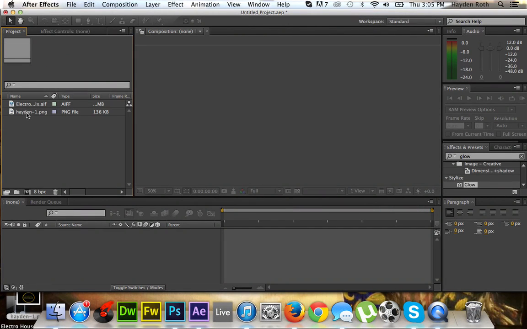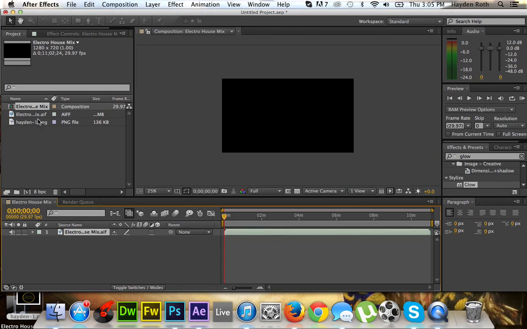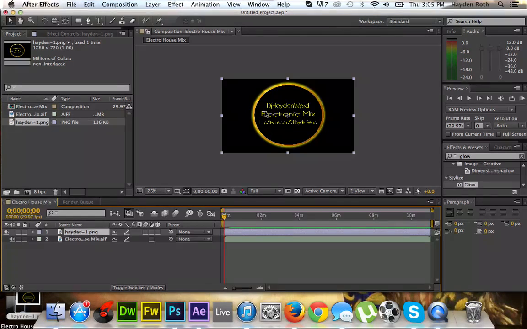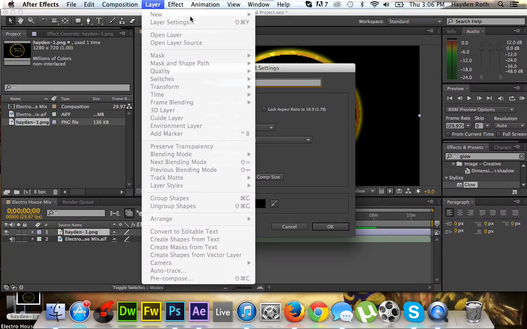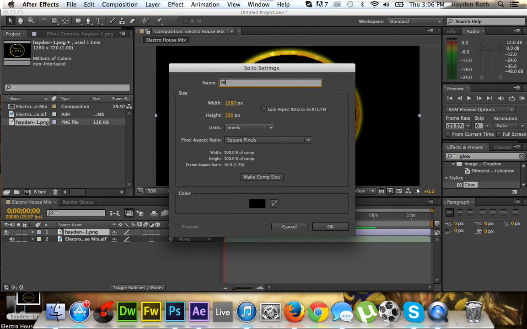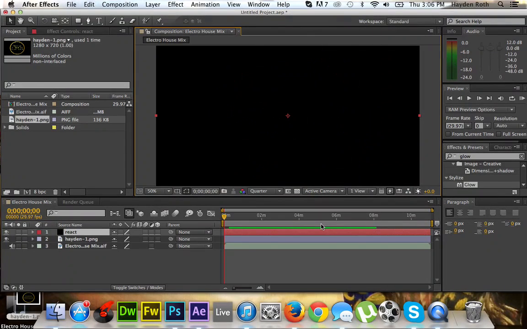After you have these in your project, you're going to want to drag your music file in, and it creates your composition, and then your image. So now I have my image here, perfect. We're going to drop that down to quarter just for the sake of rendering. Then hit Command Y, or you can just go to Layer, New, Solid. We're going to name it React, make it the comp size, 1280 by 720 because it's for YouTube, and hit OK.